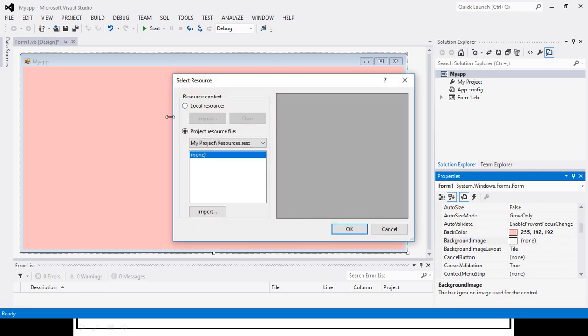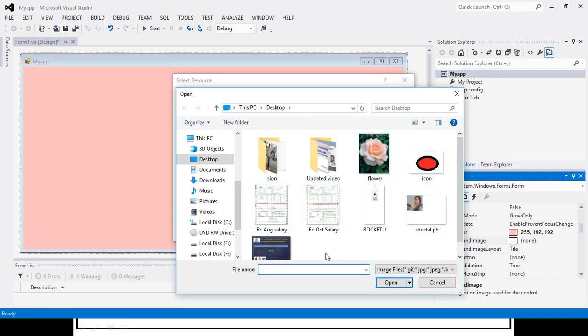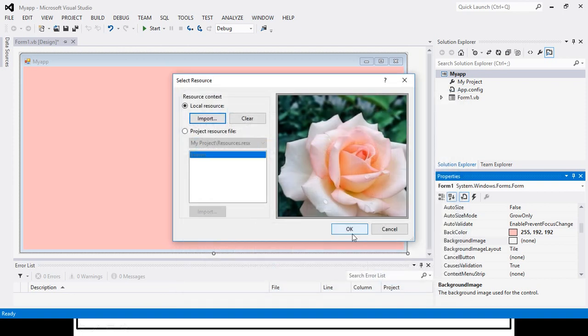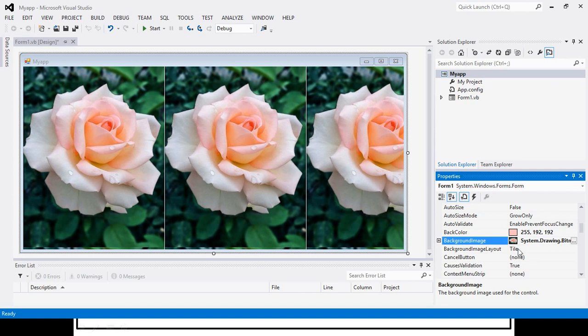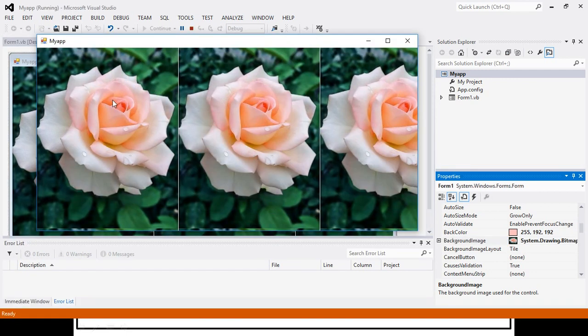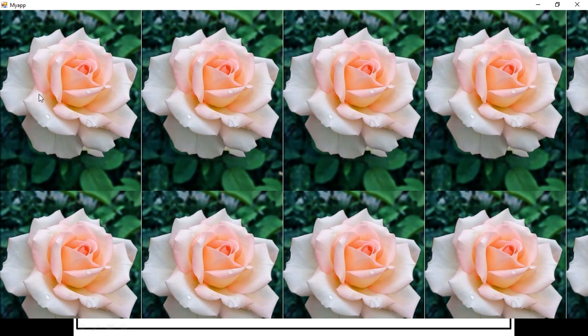Okay, suppose I will select the image here. I will click here, I will get this window, and here I will click the local resource, and from that I will click import, so that it will go to my files, and here I will select one image of a flower and say OK. Now here we have various options for background image layout. By default it is tile. So whatever the image is, it will be in the form of tile. Suppose I will save this and run it. So I will get the output in this way. If I maximize it, it will look like this, in the form of tile.